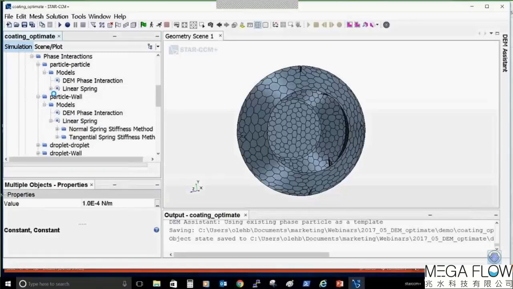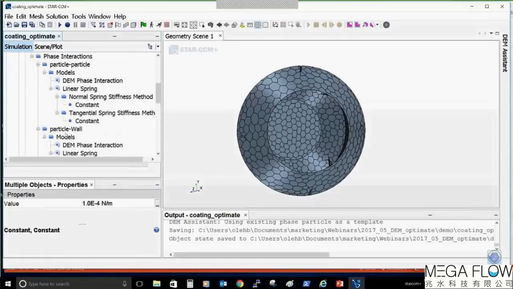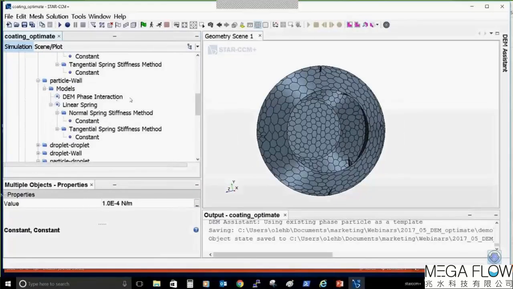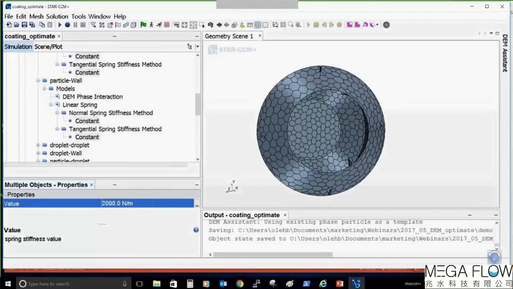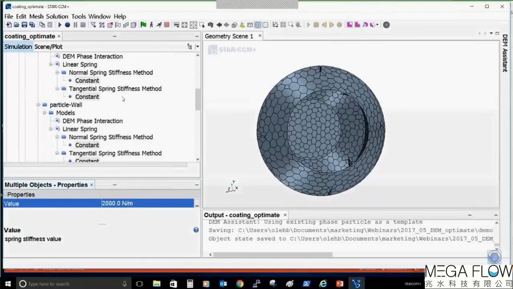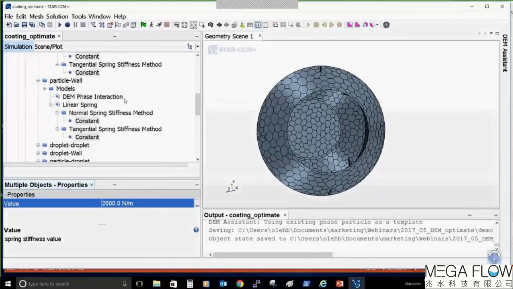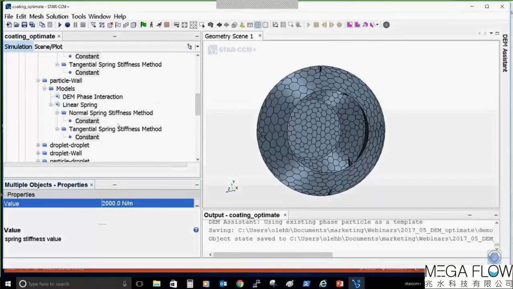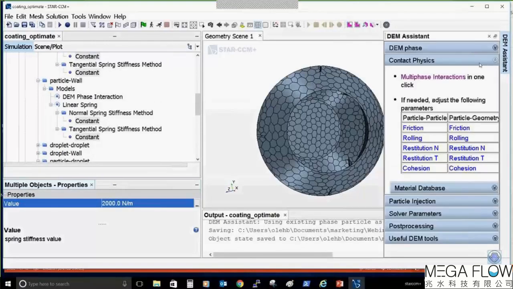can call them. So there are normal and tangential spring values. By default they are quite high, and if we reduce them slightly, like to 2000, the simulation runs much faster. We're going to simulate it on my laptop computer, so we need to run some softer particles and fewer of them to have it done in a reasonable time. So we set the contact physics.